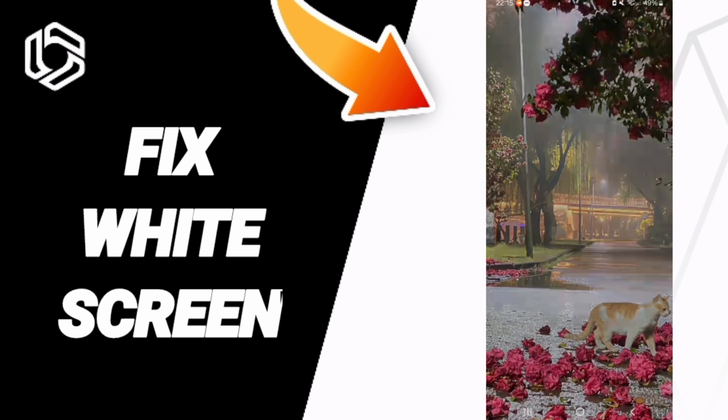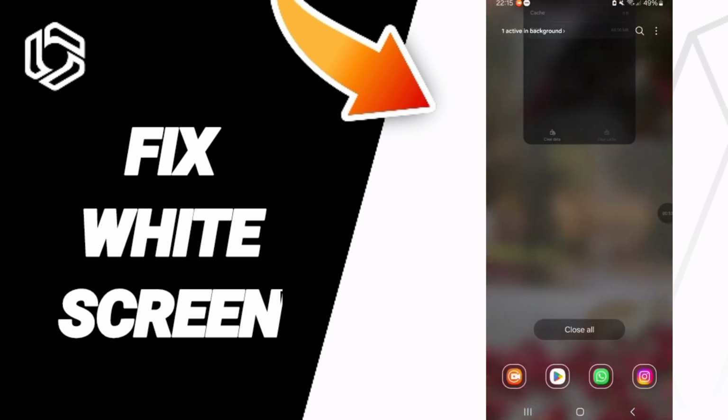In the end, you will turn off your phone and you will wait a moment to restart your phone again to fix that problem.